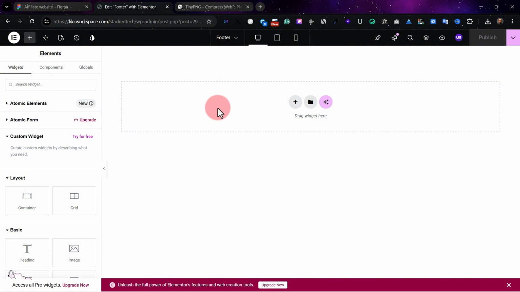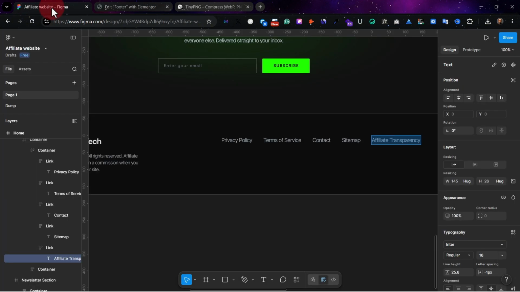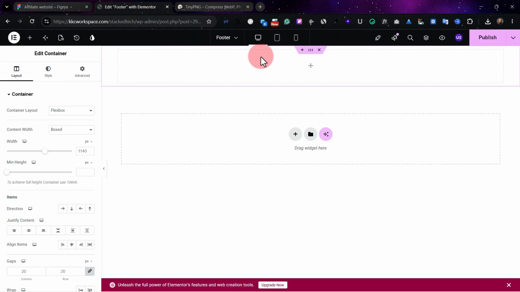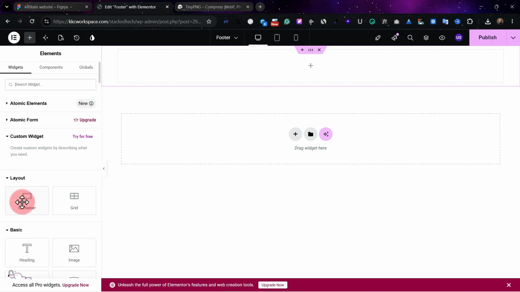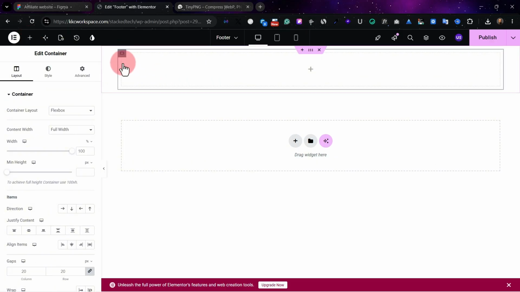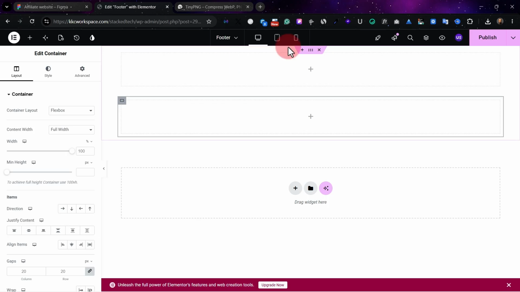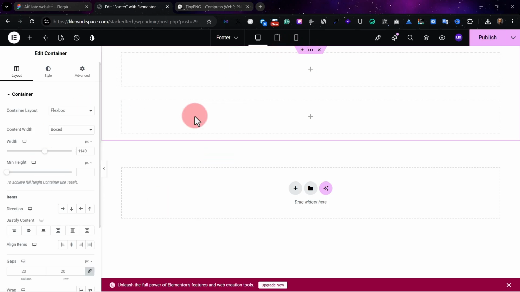Since we are building everything on Elementor, we have our container here. So we need to look at our design. We need two containers. So we put the mother container inside. Then we have the first container and we duplicate it. Then we click on this and we would do this.